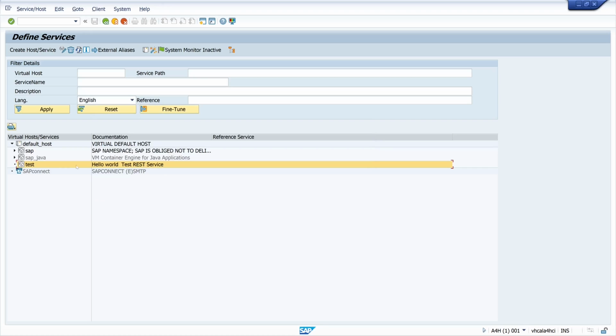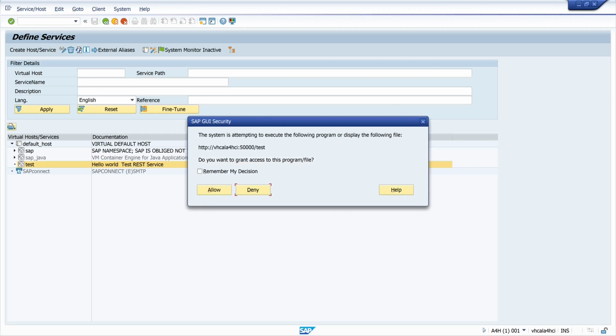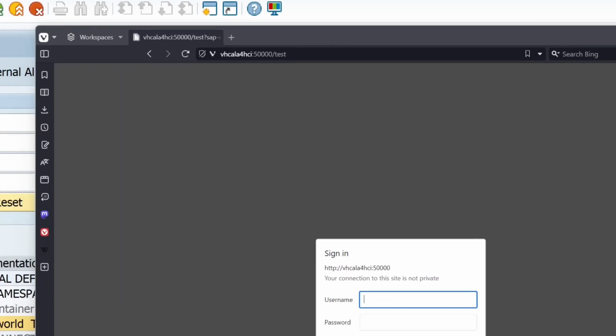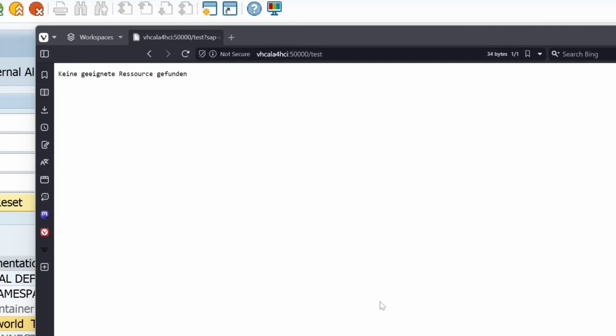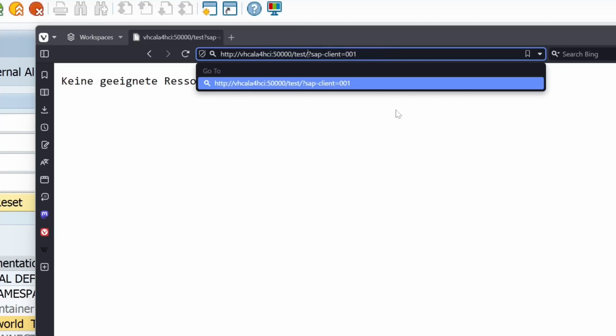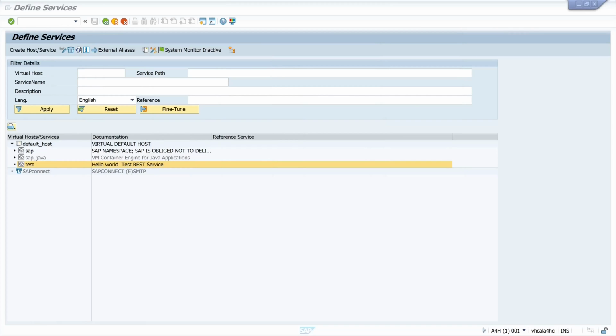And next we want to test this. Again, right mouse click, and test service. Then we see the link and we allow this. So a browser window opens with the link in it, and we sign in with our username, developer, and password. And here we see no resource found. Why? Because we must attach here our string called hello and we press enter. Now we see no response. Why? Because we have to implement the GET method.